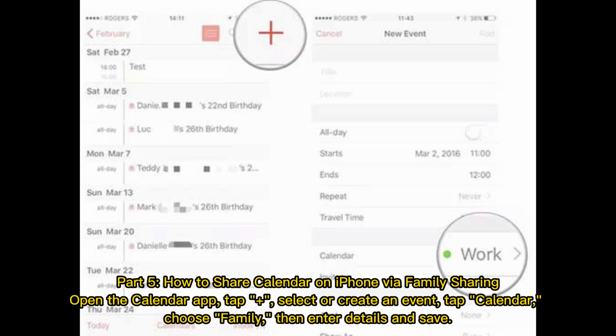Part 5. How to share Calendar on iPhone via family sharing. Open the Calendar app, tap Plus, select or create an event. Tap Calendar, choose Family, then enter details and save.